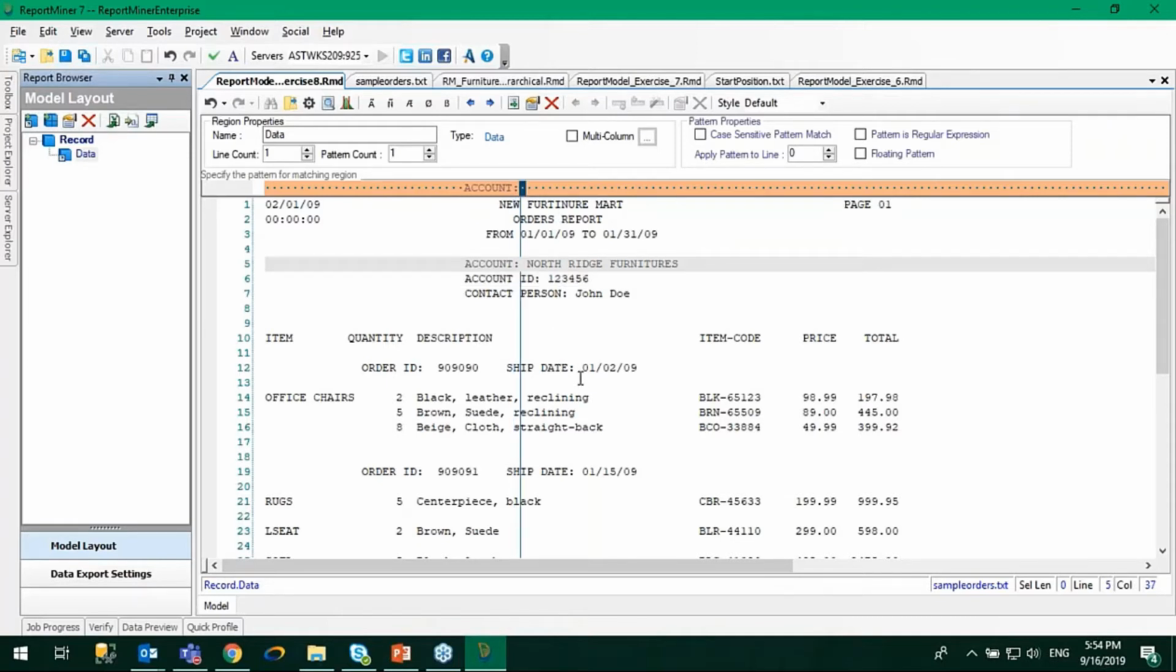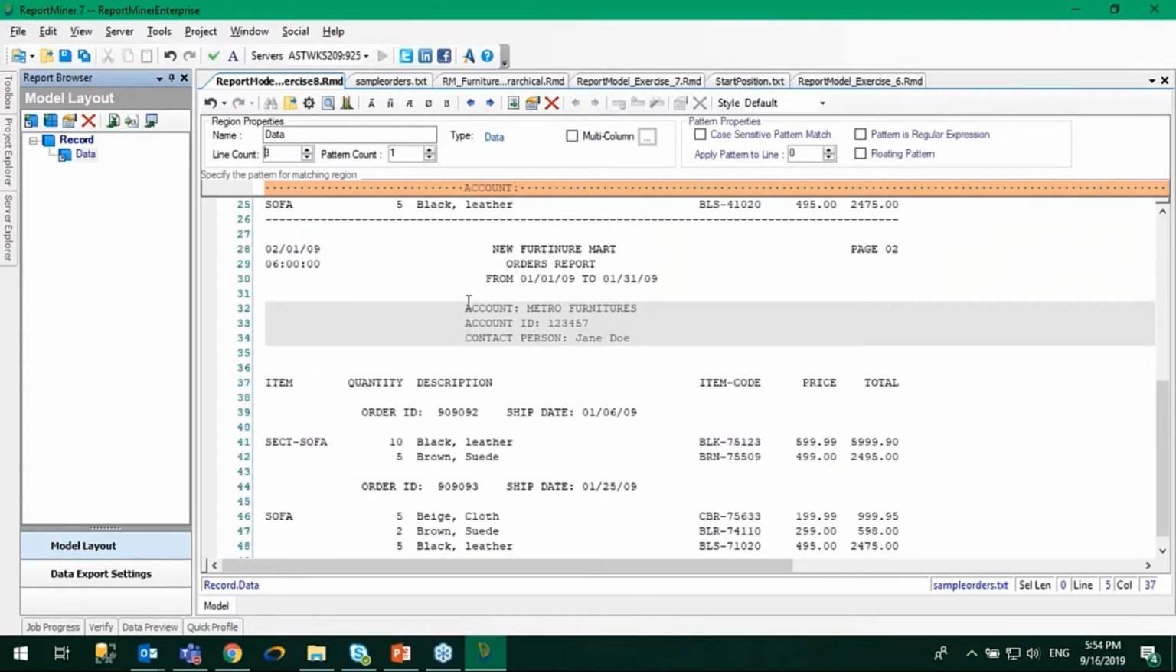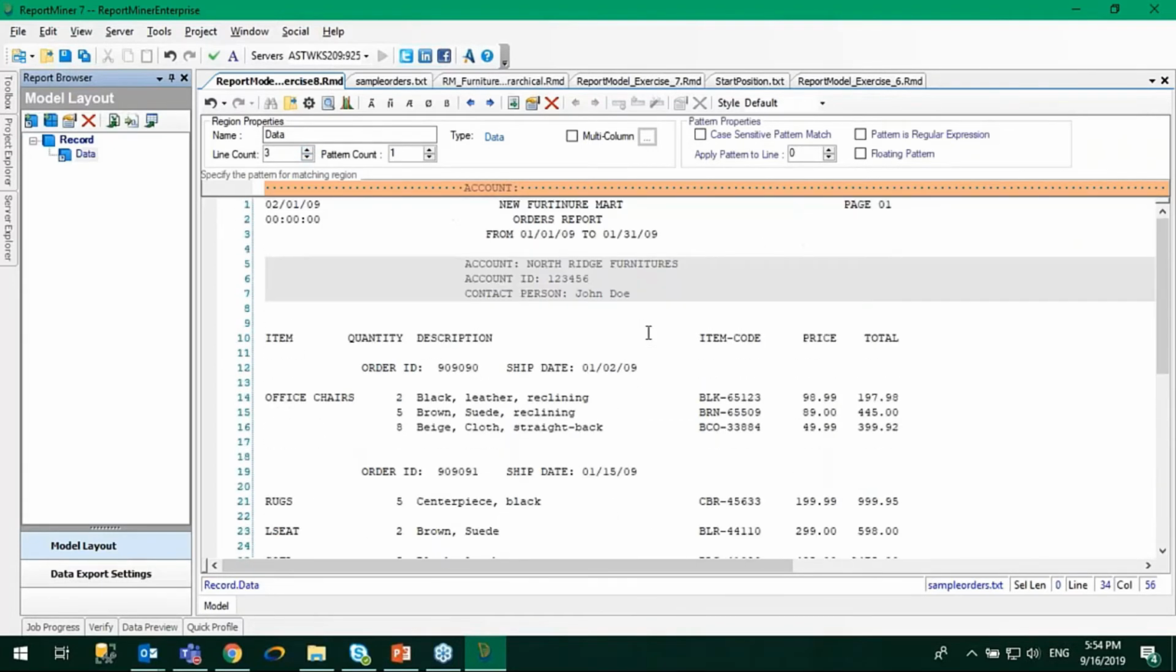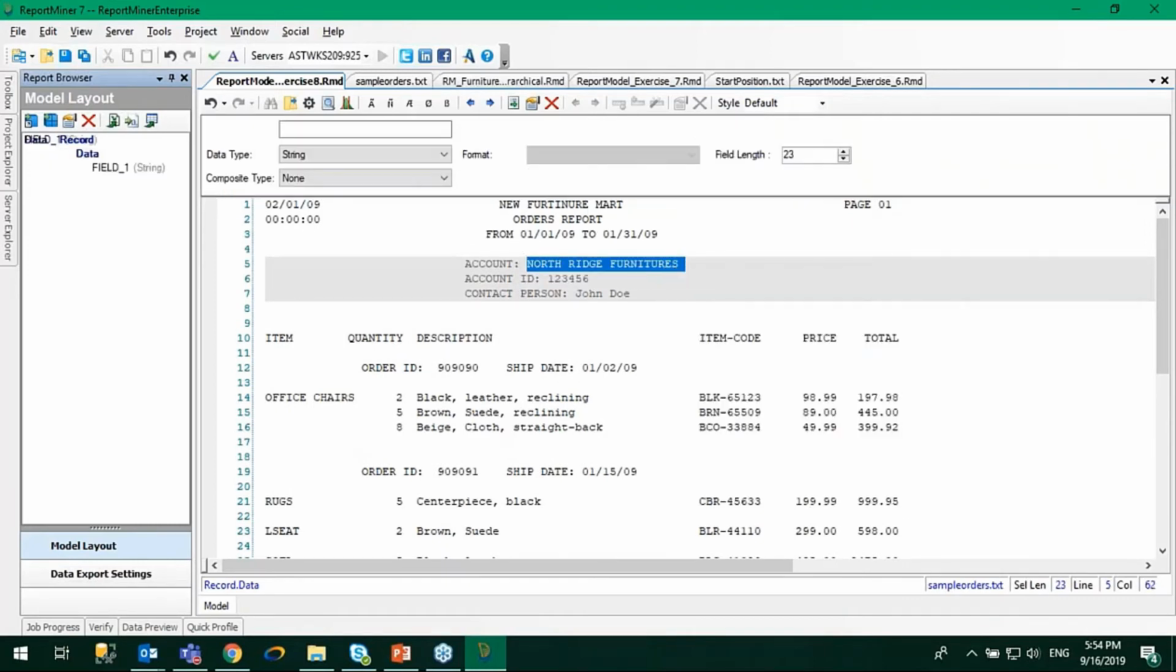This is the strong keyword that I'm going to use. Now I'm going to increase the line count to 3. Also, we have another account information here. Then I'm going to highlight the account name and add it as a data field. Let's rename it Account. Then Account ID. And then we have the contact person.